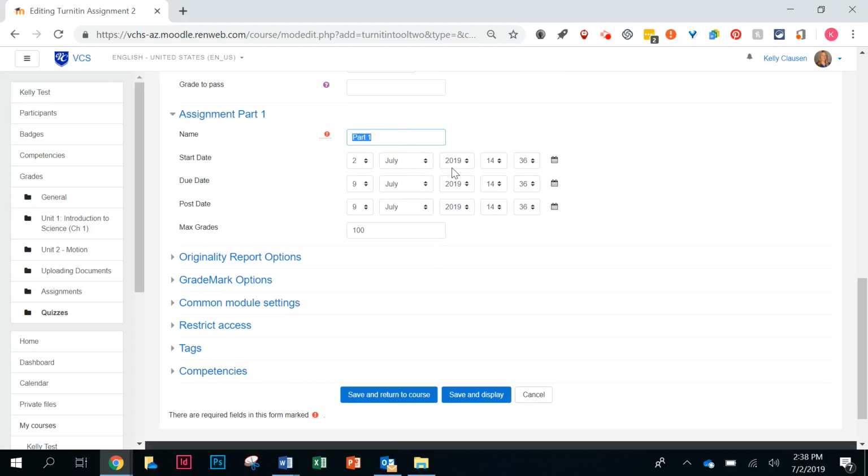Underneath that, we're going to name the assignment again. So I'm going to say it's paper number 1 again. And here's where I'm going to change the start date, due date, post date. So the start date is the date which you will start accepting assignments from the student. Typically, this date that you're working on this will automatically populate, so you can just leave it there. And then you need to change your due date.